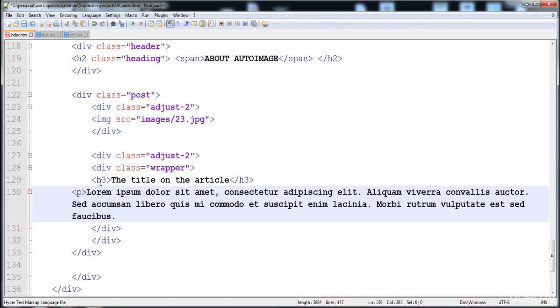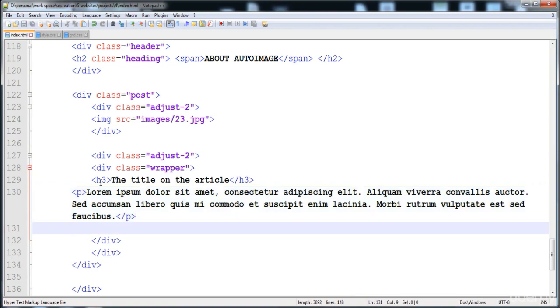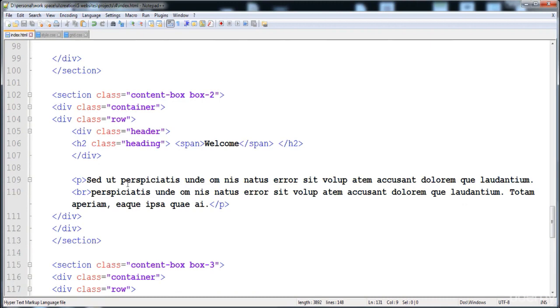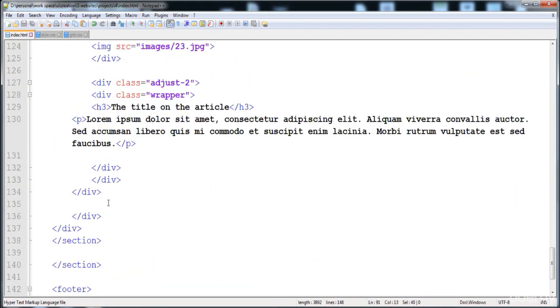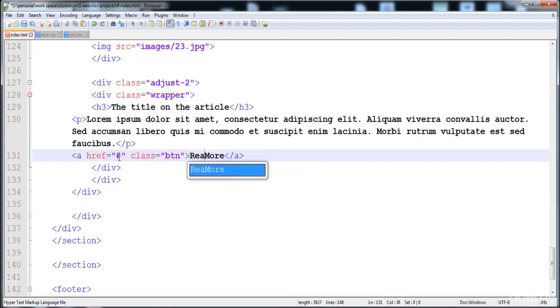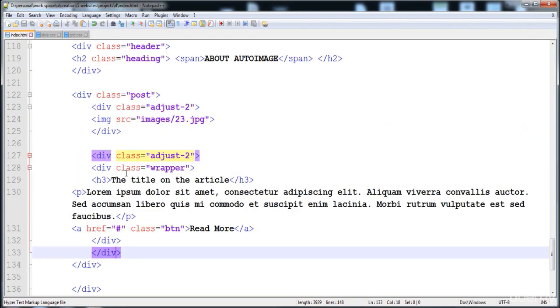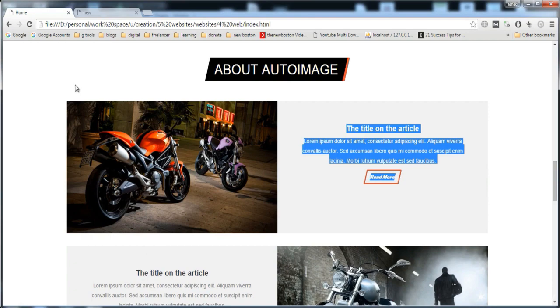Now after this paragraph we have to paste the anchor tag. Here I'm gonna copy the anchor tag. Here is, just edit it and write read more. Here is this, and now here is this, and let's execute it.